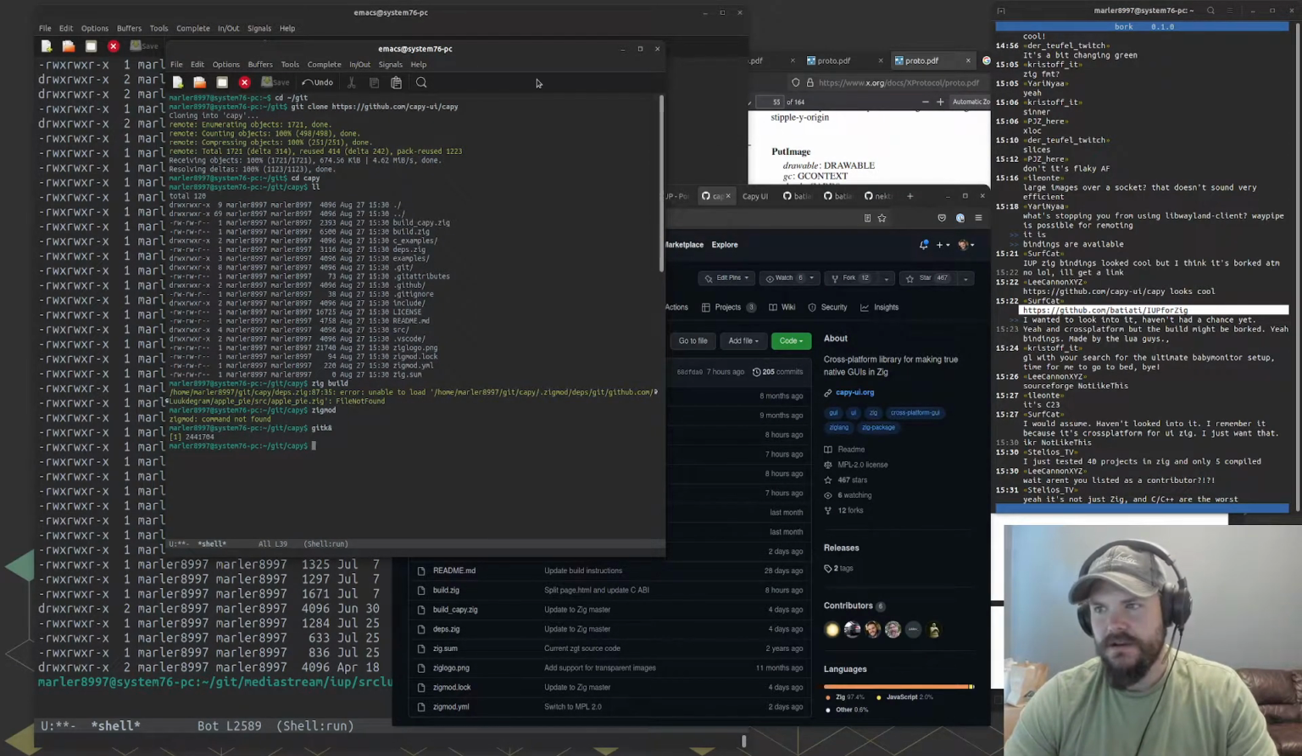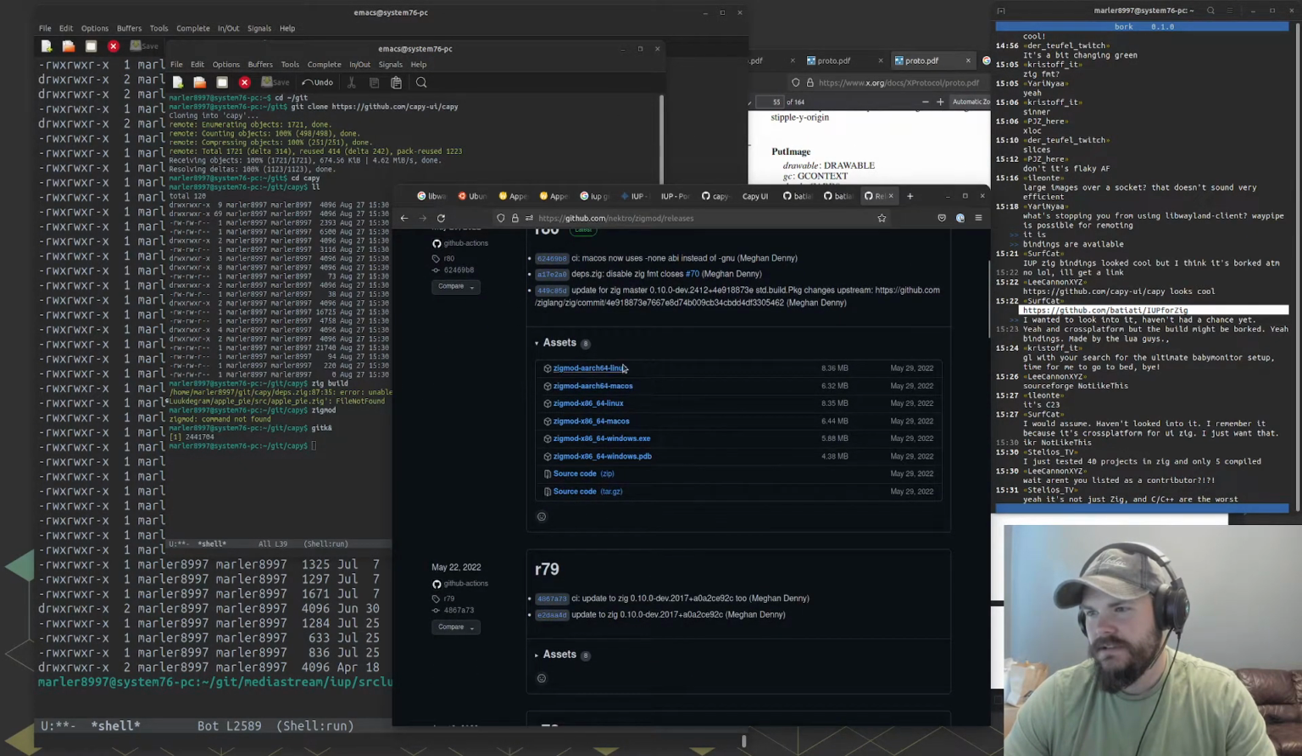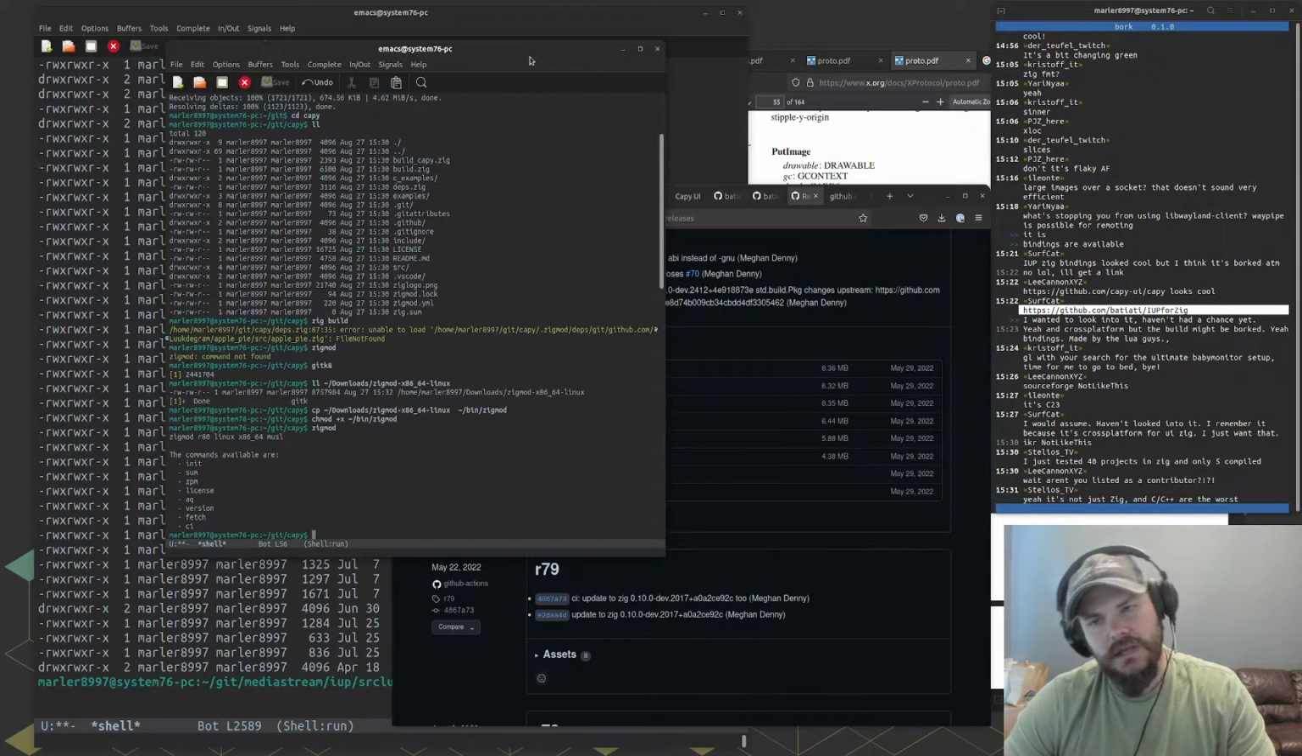Zig. Oh yeah, I need Zig Mod. Releases. Let's see. We could try to build Zig Mod, but I've tried that before and I wasn't successful one time. Okay, so is that just a binary? It could be. Zig Mod. It is. Okay.